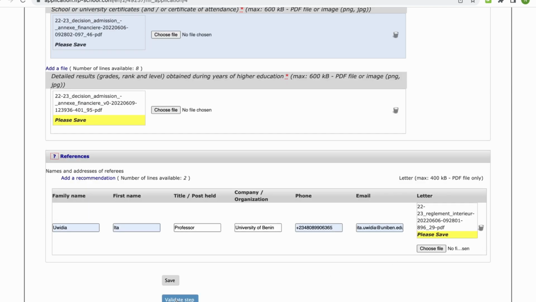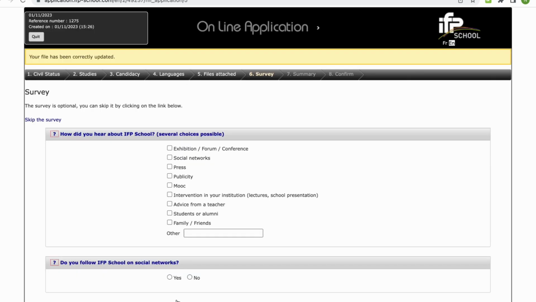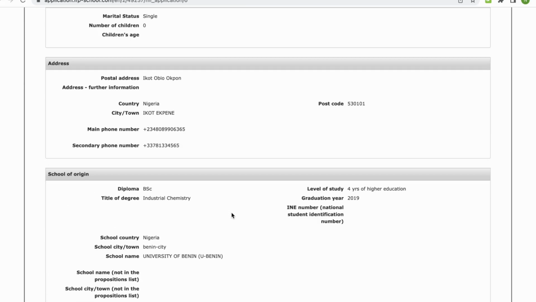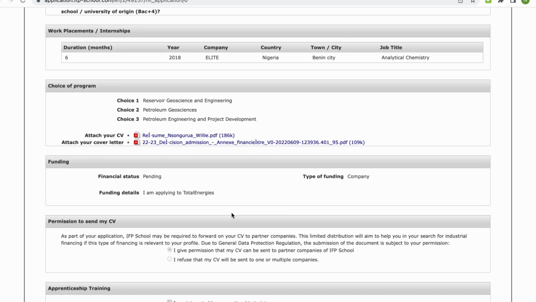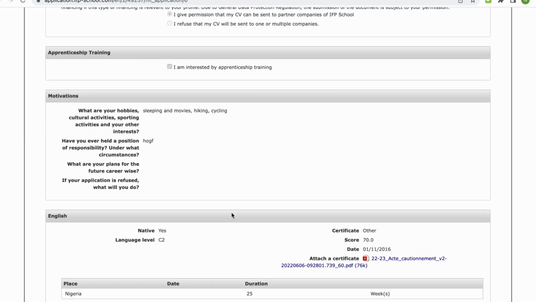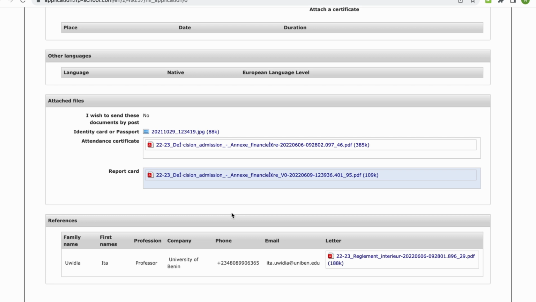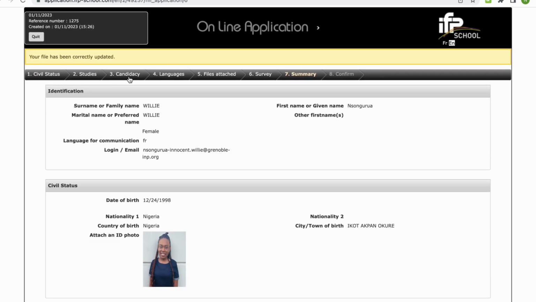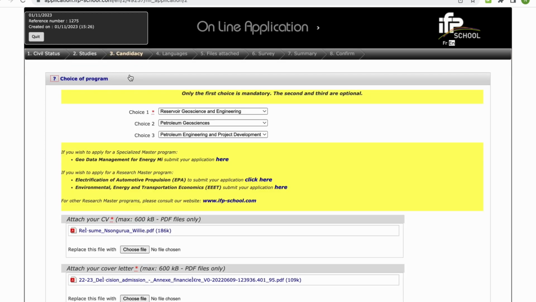And we are going to validate and save this step. So this is just to give you a summary of the application. Everything is going to appear, the documents you uploaded and everything, it's here. And if you made a mistake, you can always go back. Let's see, if you want to go back here, yeah, you can always click on any of them to go back and change anything.